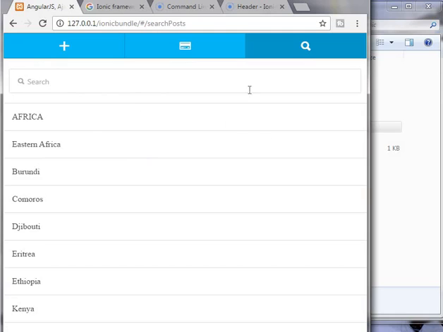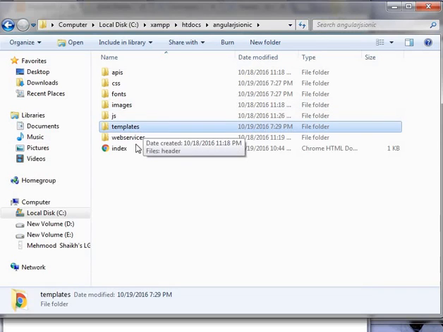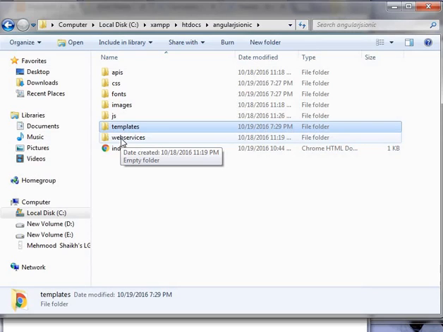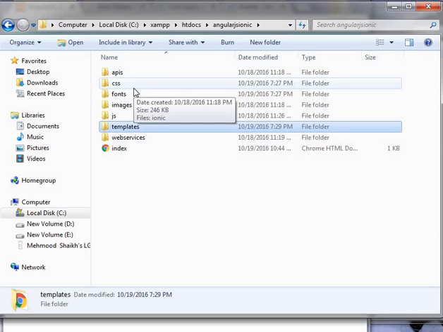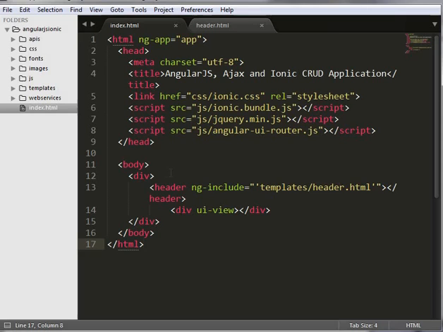All these 3 templates we need to create inside this templates folder, and then we have to create another folder with a name called web services, where we will be creating our PHP files to interact with our server and to interact with our database. Okay, so once you create all this folder structure inside your project folder, then come to your editor.